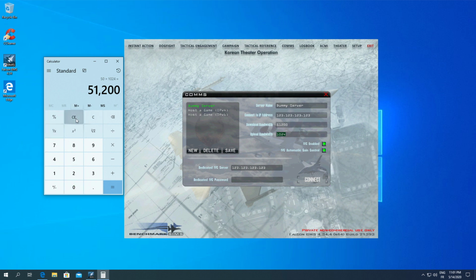Upload is, as we said, 10 meg. 70% of 10 meg is 7 meg. So how do I do that? It's exactly the same calculation. I'm going to set up here 7,168, and I'm going to save it.